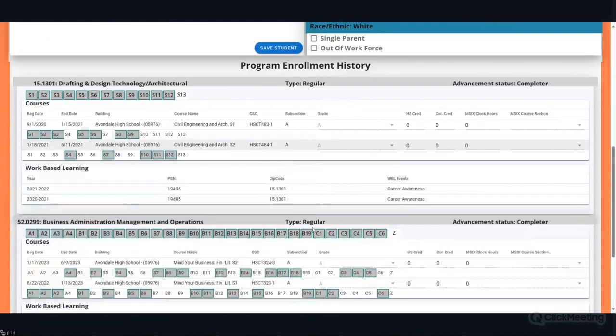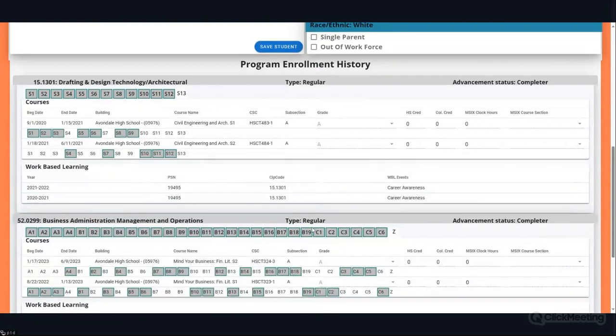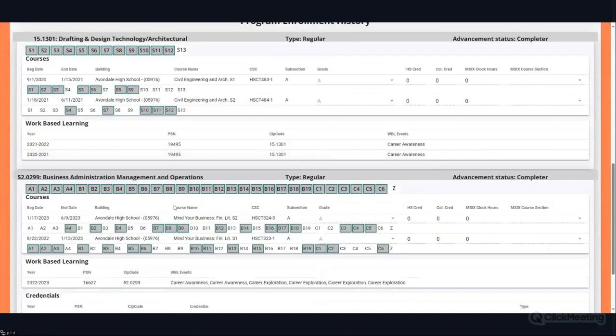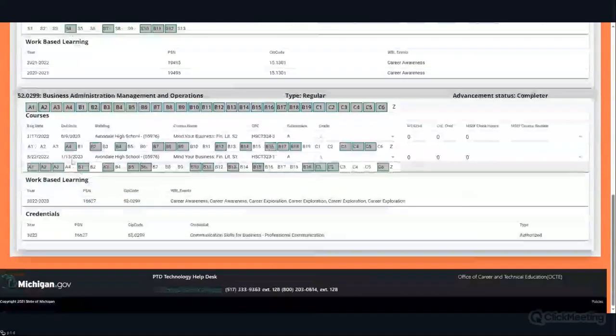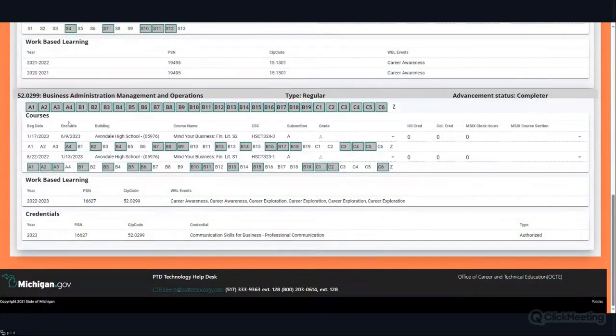And then if we move down to the program enrollment history panels, this shows the two programs that the student is in. So this student is in a regular program, drafting and design, and it shows the courses that the student has taken or is enrolled in. It shows the work-based learning experiences that were given to the student. So we see those here. For the second program, it shows the courses, and then it shows the work-based learning and then the credentials.